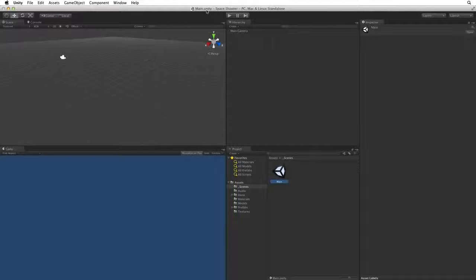Whenever we are working on a project, we are always working with a build target. Our current build target is the default PC, Mac, and Linux Standalone. All of our assets will be imported for this target, and all of our scripts will be compiled for this target. So it's important to have our build settings set to the intended target platform.